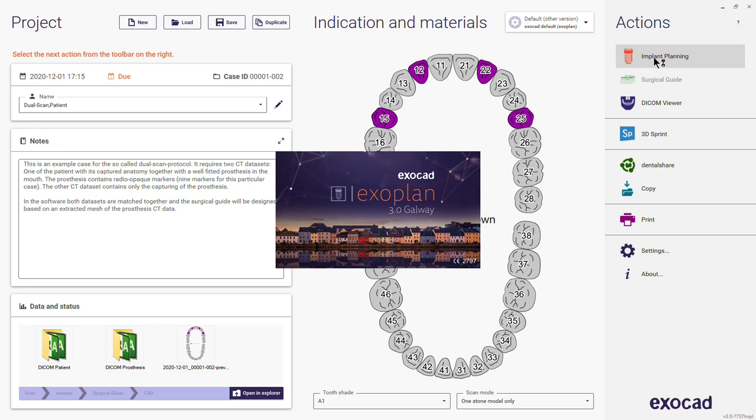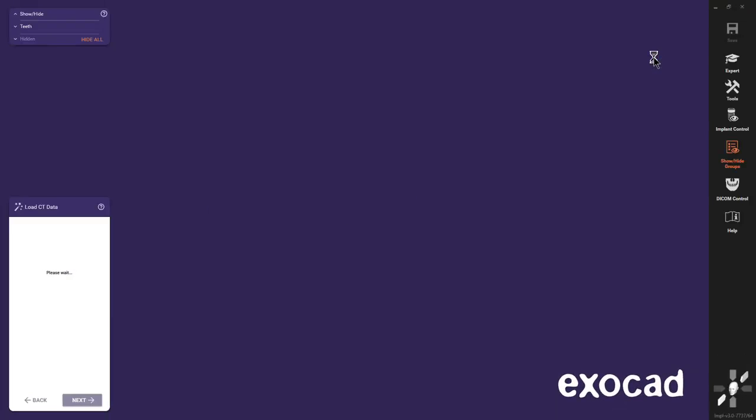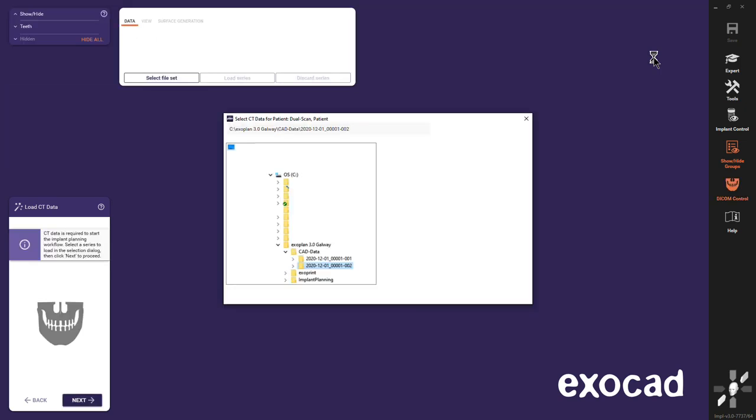The software is intended to be used only by dental professionals with sufficient medical training in dental implantology and surgical dentistry. Do not use the software or DICOM viewer for diagnostic purpose. When the software starts, the first wizard step and the DICOM control opens. But before I continue with the workflow, let's take a look in the settings.